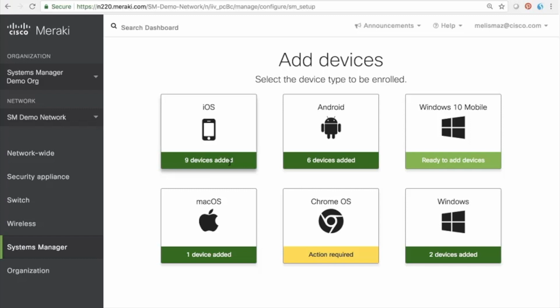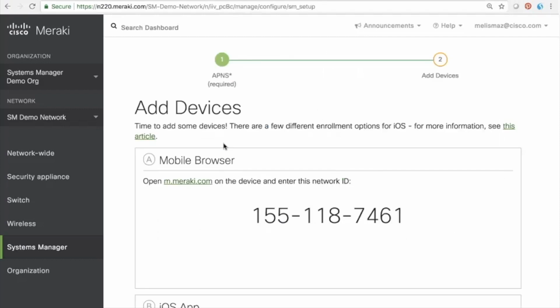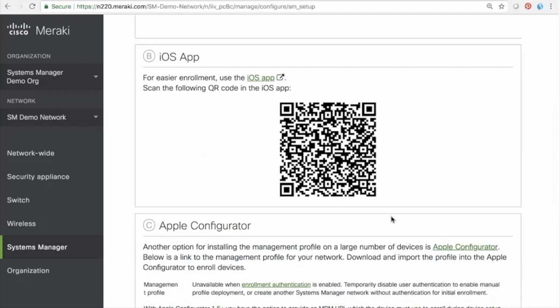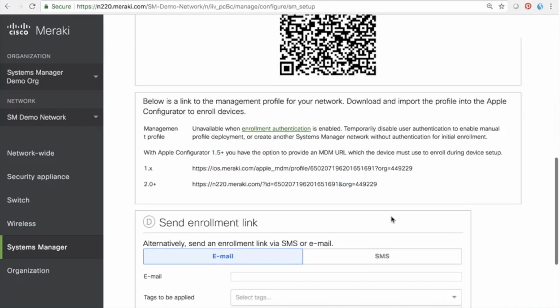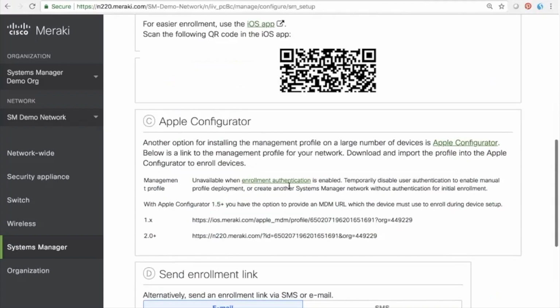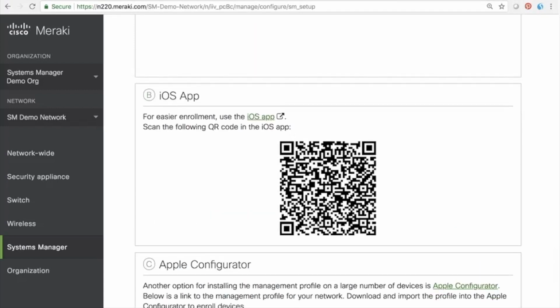If we're talking more about maybe BYOD environments, there are a lot of different options per device type that you have to get started. You can point your users to the m.meraki.com website and offer a unique network ID. This is a network ID just for our sample data, our sample demo organization here. There also are QR codes you can point your users to, or template email links you can send out to help people get started.